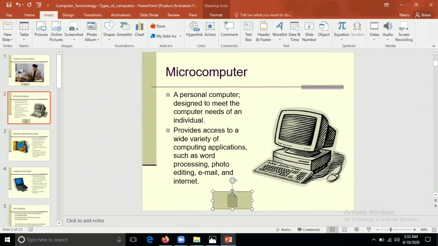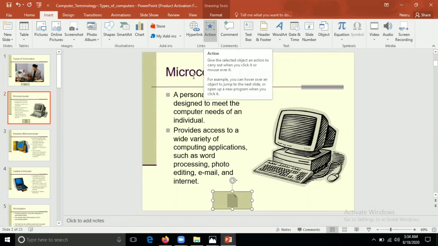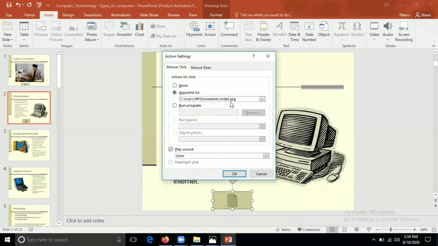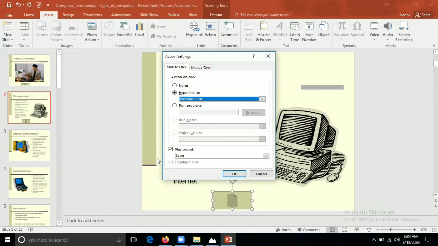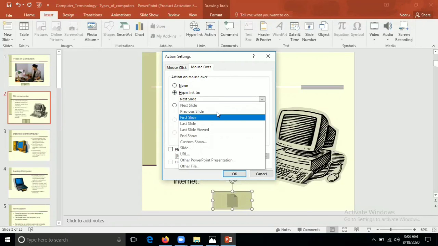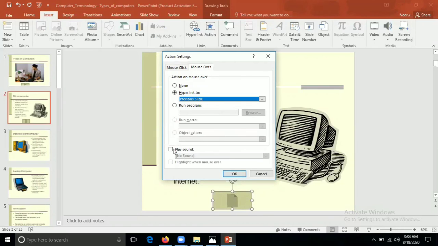If you want to make some other changes, if you don't want to do it by mouse click, use mouse over. Again, go to the action button, select that button. From here, you just change it if you want to go to the previous slide. This is my second slide and the previous slide is the first one. If you want to do it by mouse over, just click on mouse over, hyperlink to, previous slide. If you want to play a sound also, you can take it from here, sound.